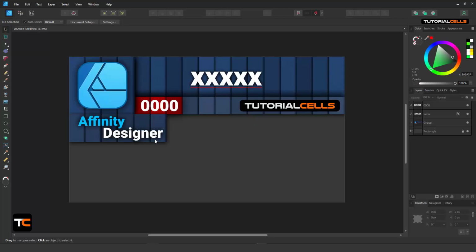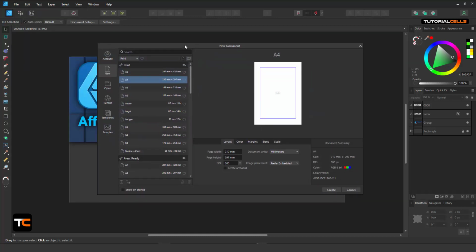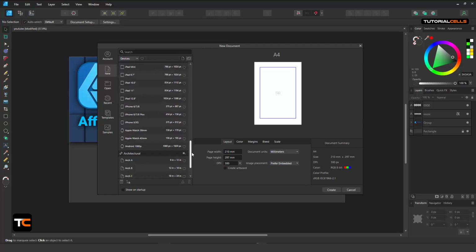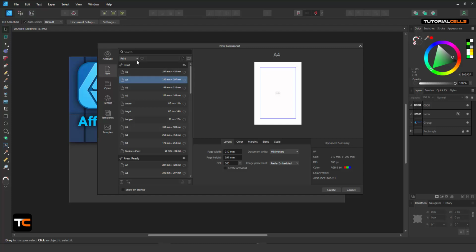Okay, for beginning with Affinity Designer, we need to create a new document. If you go into File and New, the new document window will open, and you can choose your preset and page size and anything that you want. From the first here, you can check your account. From new, you can choose your preset. From print, if you want to print A4, A3, A5 sizes.